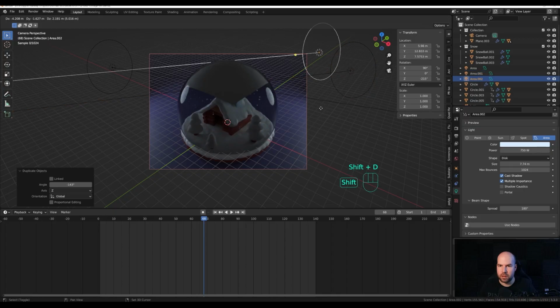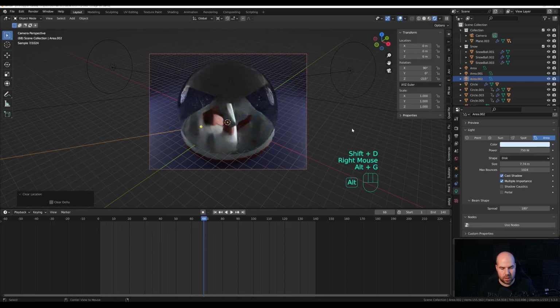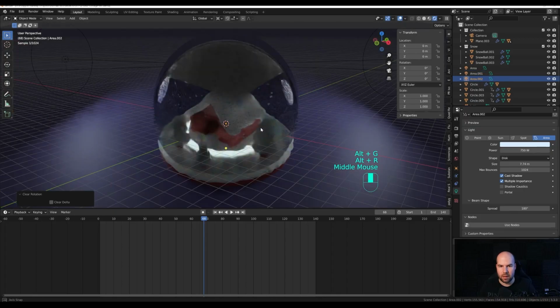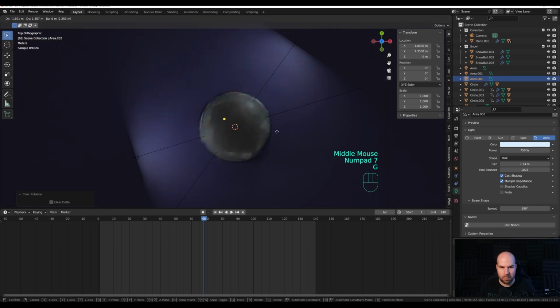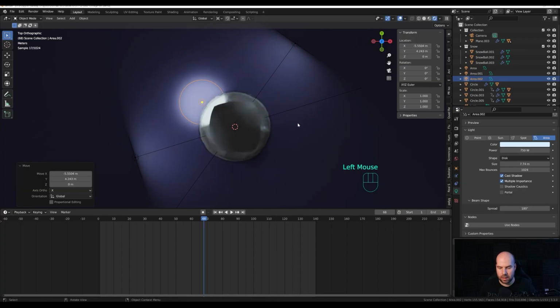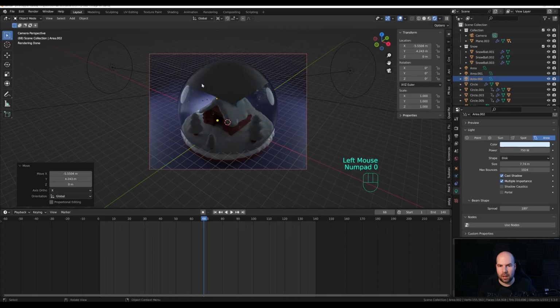And now let's press Shift D to duplicate this, and Alt G and Alt R to reset it, both rotation and position. Now let's look from the top and place it here, and I will explain just in a second. I want to shine a light on the background, but at the same time I need to get the light in the snow globe as well.